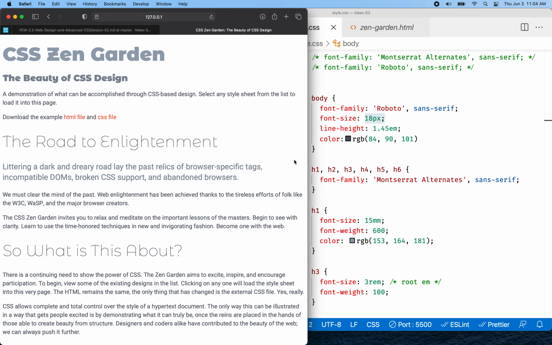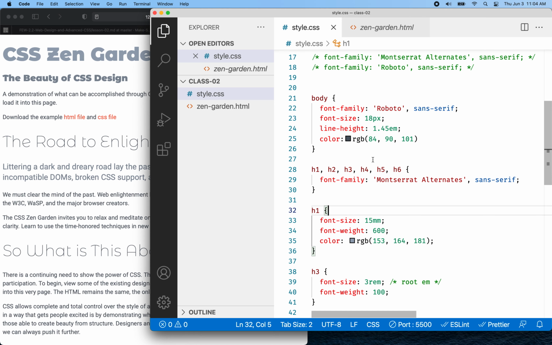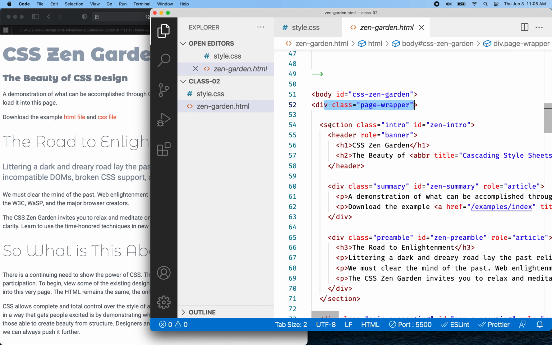Let's give that a try. So let's imagine I have the font size here on the body of 18 pixels, and when I do that, wrapper will inherit the font size. It'll be parent to section intro, which will inherit the font size, and then header banner will inherit the font size, and then the H1 right here will look up at its parent and use the font size from the parent, right?